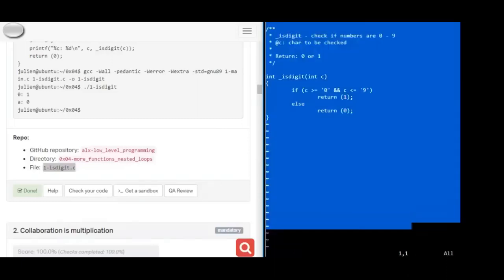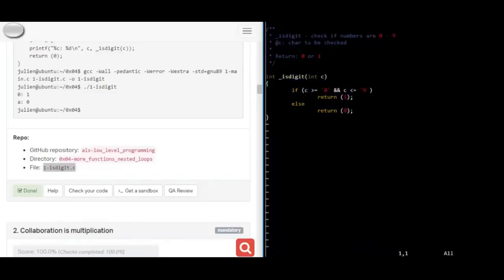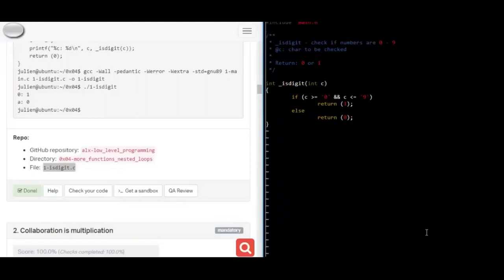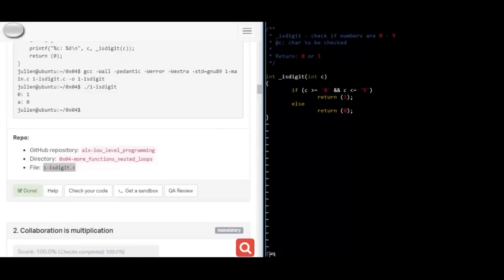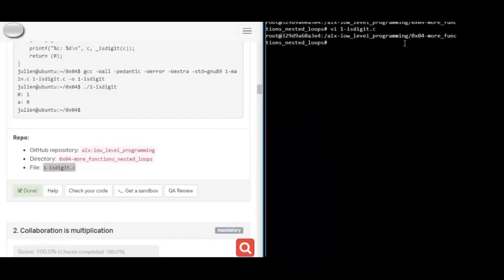Shift colon WQ. Now you can see that here. This is write and quit. It's more like save and quit. But since I'm not saving, I'll just take out that and just use quit. So right now you have successfully created this one as well.